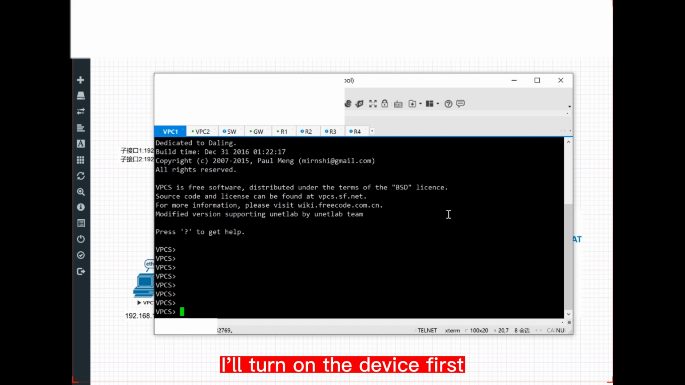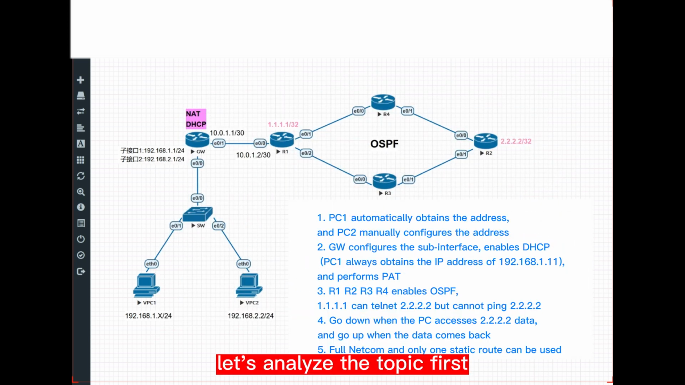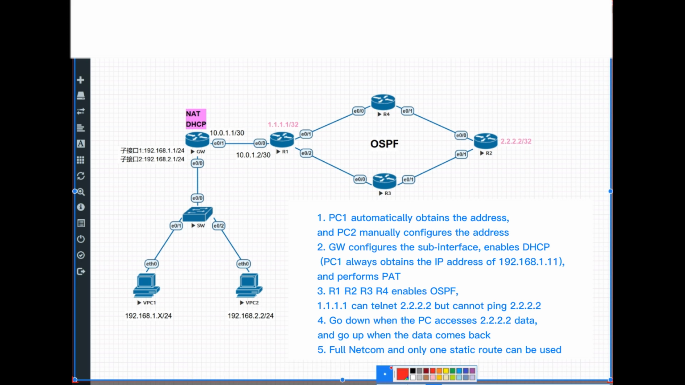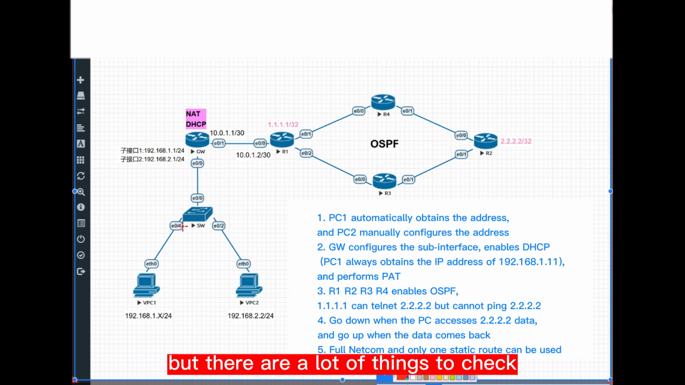I'll turn on the device first. Let's analyze the topic first. In this topic are some configurations we learned throughout the NA phase. Basically all have been checked. Although there is not much equipment, there are a lot of things to check.